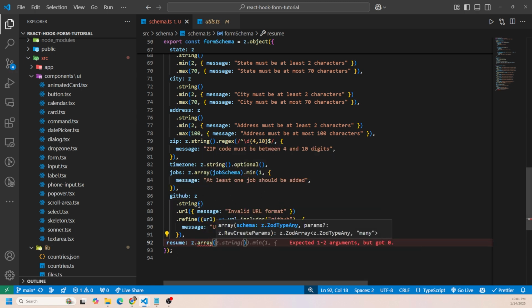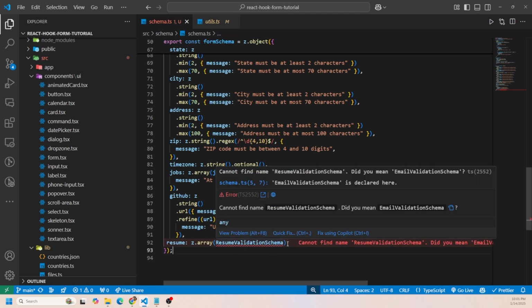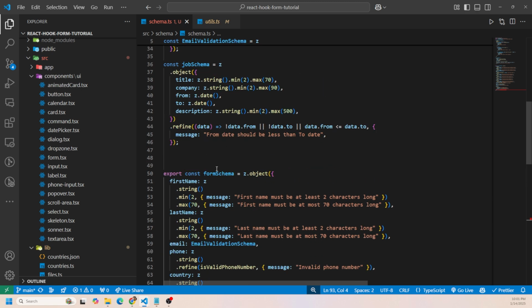So instead of doing it on this same line, we are going to create a variable called resumeValidationSchema, just like this. And I'm going to copy and paste code and explain what's going on. This is going to be doing all of the checks for the resume inside of this variable, and I'm going to put it right above the form schema object. So let me copy and paste this all over.